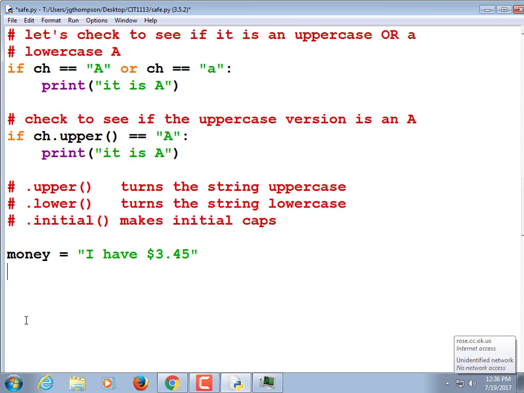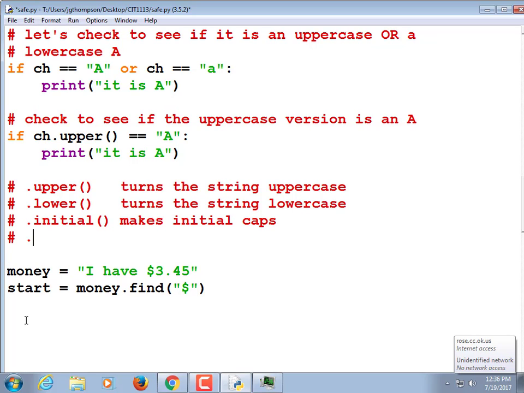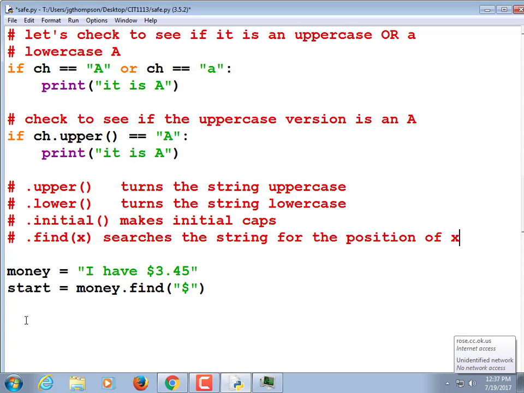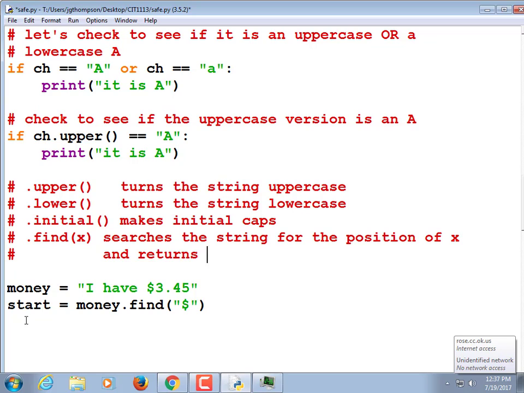We're going to try to find the location of the $ sign, the symbol. So start is going to equal money.find that $ sign. If it's less than 0, it means it didn't find it at all. I'm going to put a comment here that .find searches the string for the position, the index value of X, and returns it or -1 if not found.